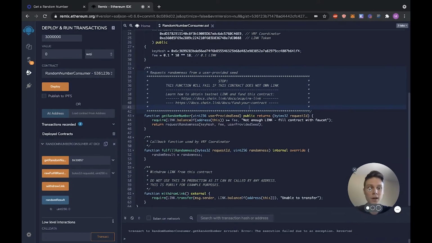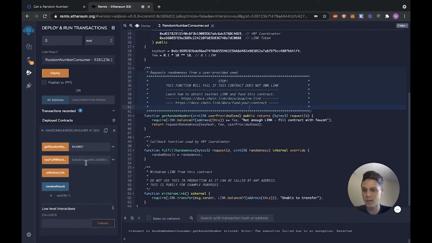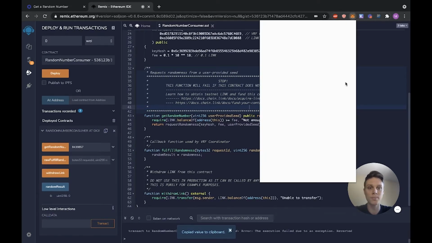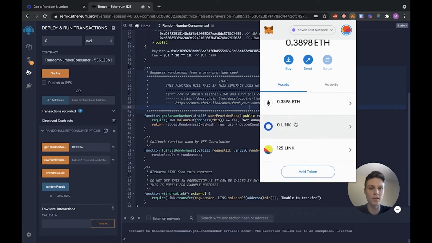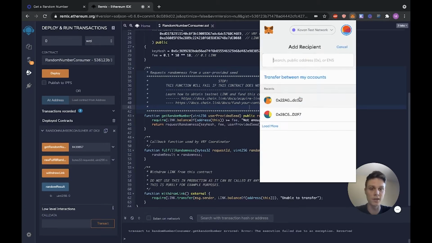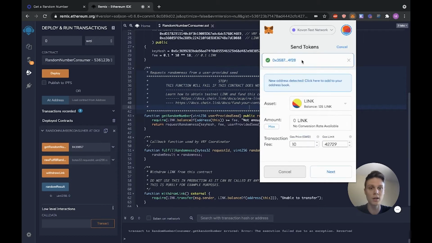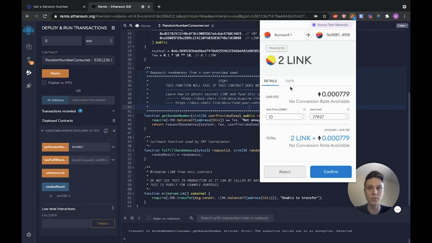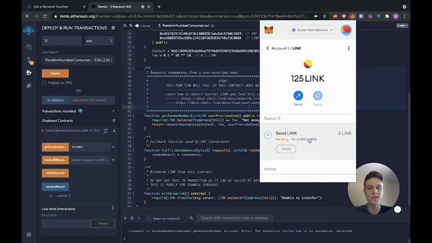So we have the actual address of the contract. We can copy that here. And then I'm gonna go ahead and open up my MetaMask. You see I've added this as a custom token. I've added the link token, which the address is in the docs. And so I can do that, and I can send tokens to my address. So let's just go ahead and send to link. And then we're gonna have to approve that. Okay, so that's pending. So that will take just a little bit of time to run.